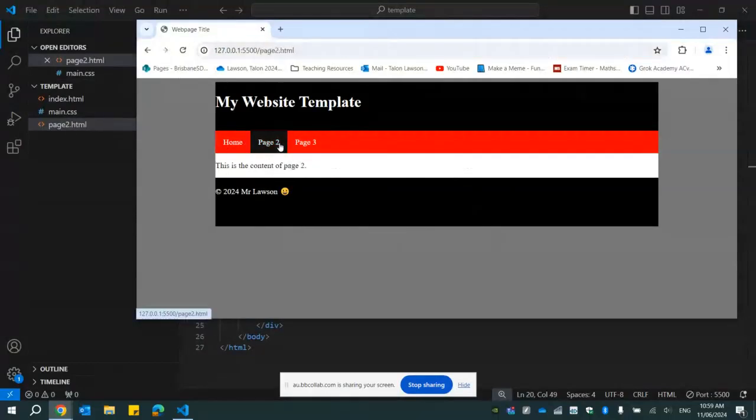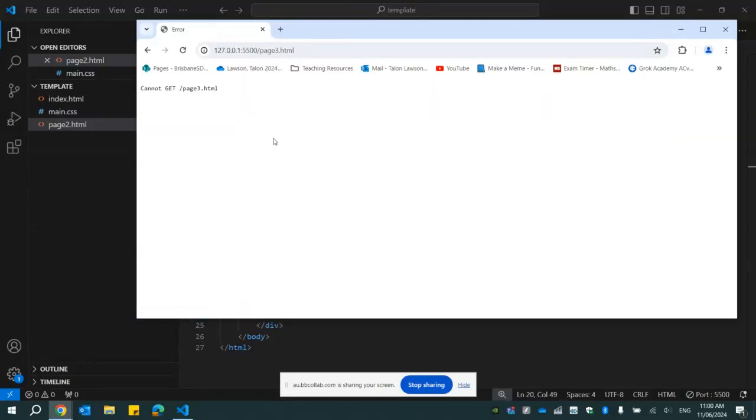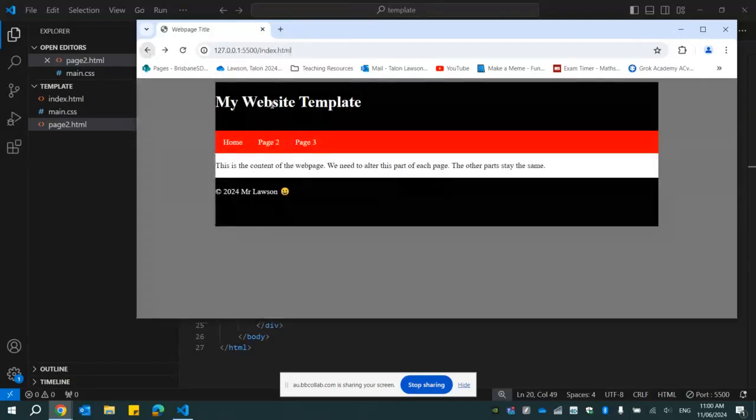If we click on page 2, you'll see page 2 looks the same in terms of the header, the navigation, the footer. The difference is it says this is the content of page 2. So we've changed that main section. If we go back to the home page, it goes back to that content in the main page of the website. If we click on page 3, currently it doesn't work, but that's because we haven't created page 3 yet.